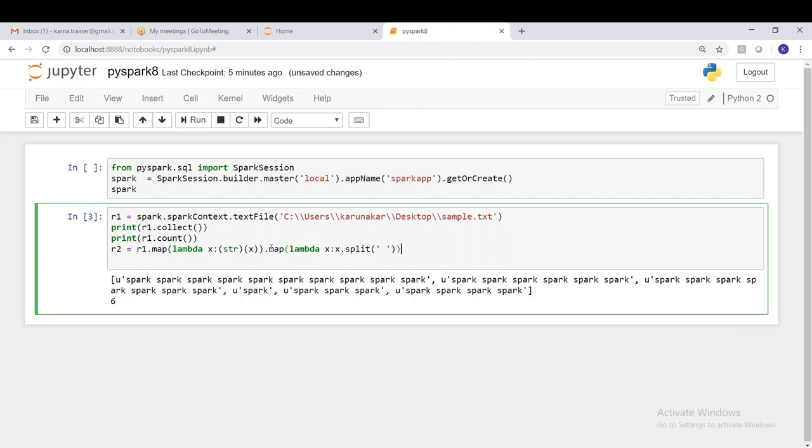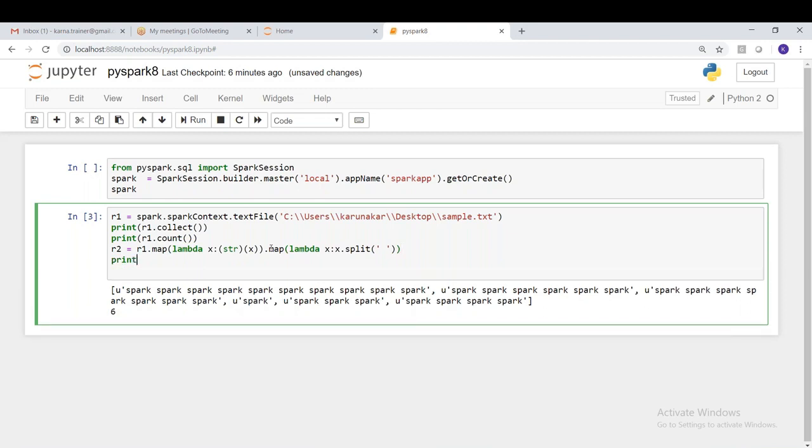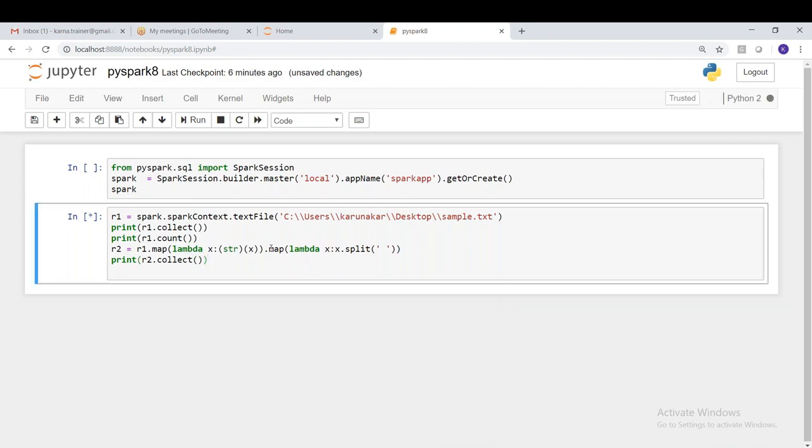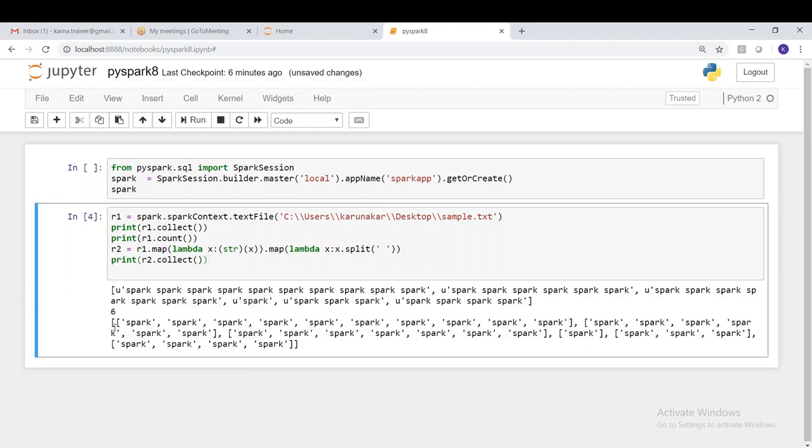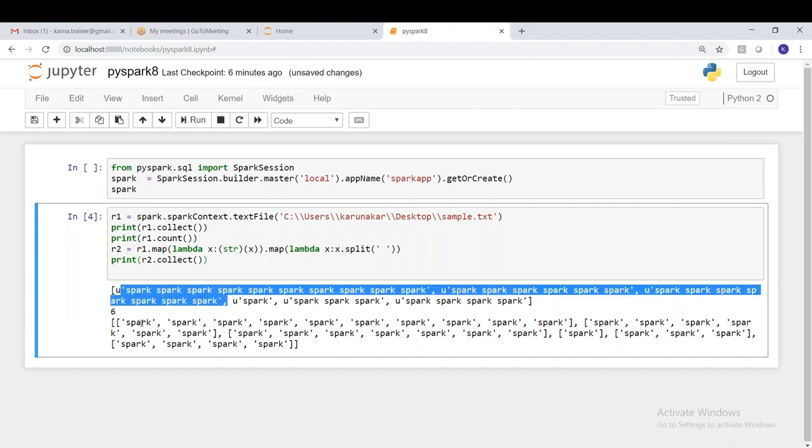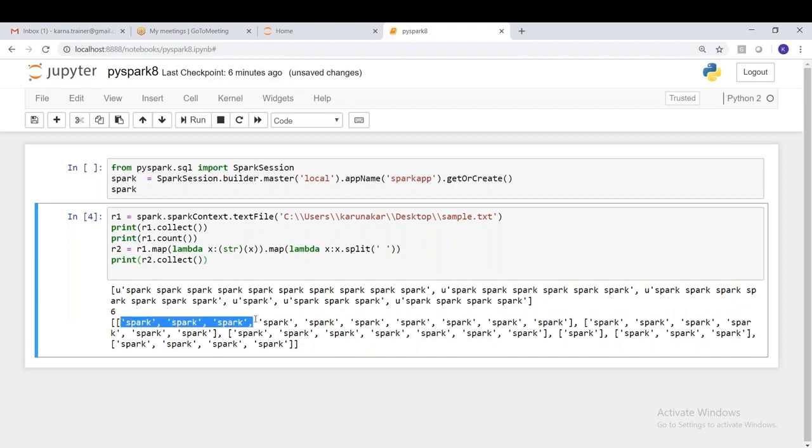Okay, fine. So after splitting it, what are we going to get? We are going to get a list, right? Let's print it. Print r2.collect. So we'll see what that is. You can see these arrays. So corresponding to each string, what did we get here? We got a list. Okay, that's fine. We got a list here, and here also we got a list. But the size of each list is not the same. Why? Because the number of words is different.